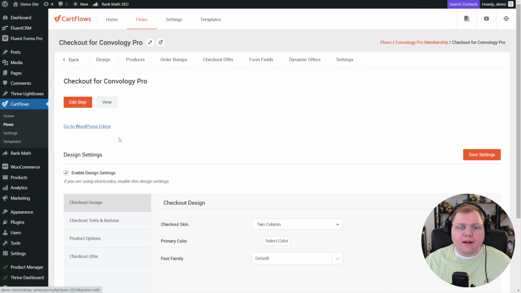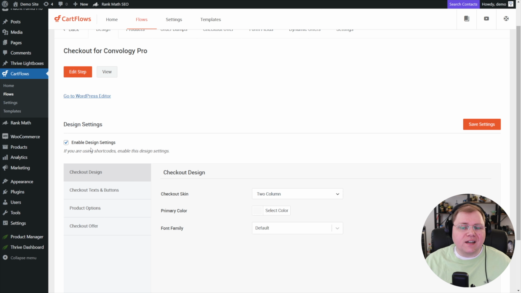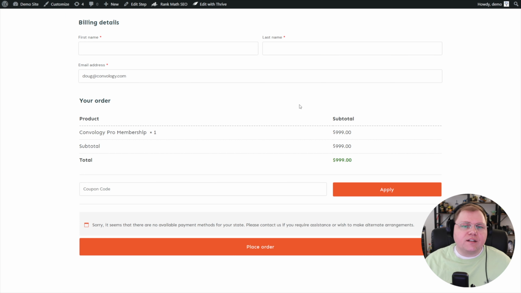Inside of our design tab back in our flow, remember I had you enable the design settings? That's because we can choose our checkout skin. Right now we are in a two column. I can set that to one column and I'll show you what that looks like if I click save and bounce back over. Now that's not terrible. Yeah, I mean, it's stretched. We can condense it in a content box and that might be good.